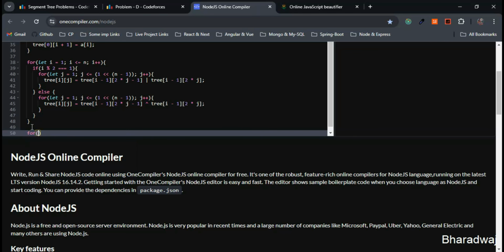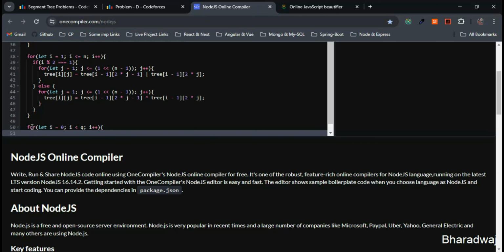For that, again, I'll just go with the for loop. Here, let i equals 0, i less than q, since for the query we have considered q, right? This will be i plus plus. So we have to read the query p and b. P is the index to update, and we have to get the new value as well. So p will be the index to update and the new value will be b.